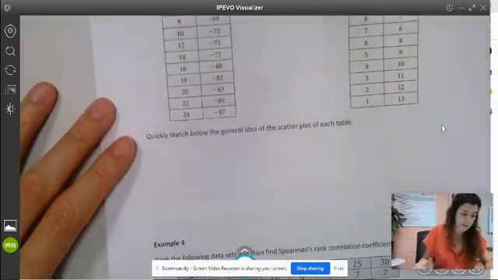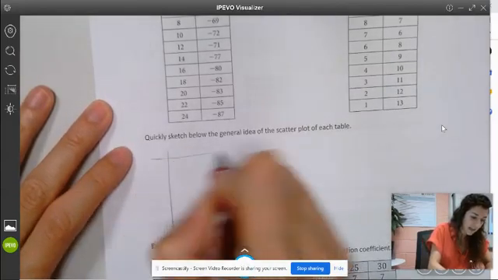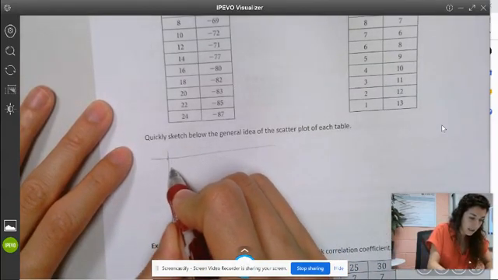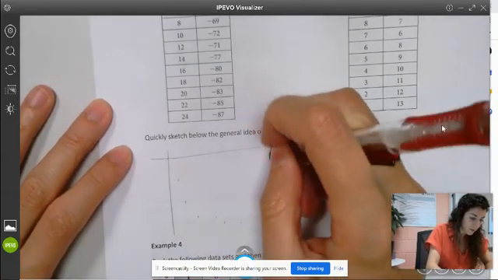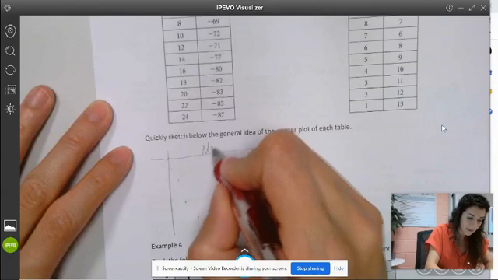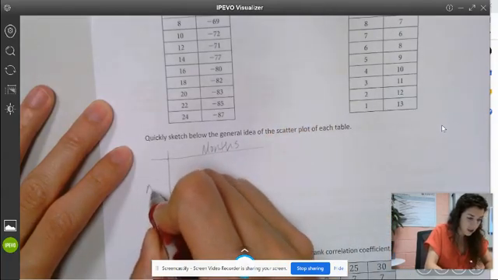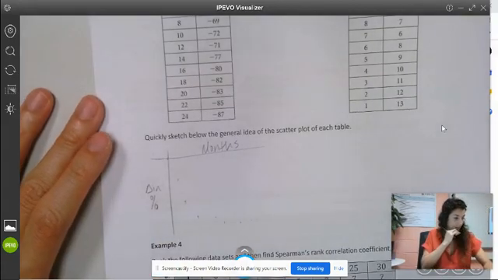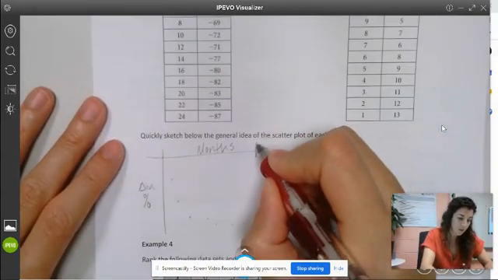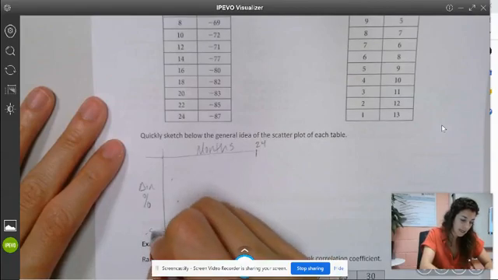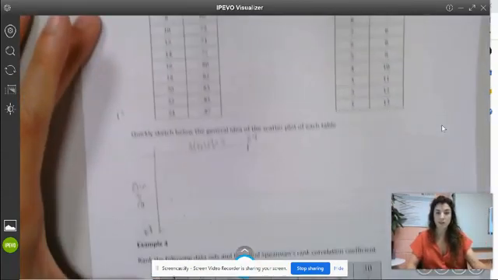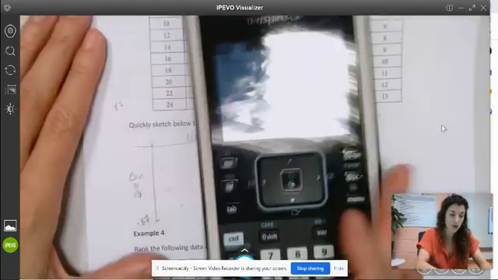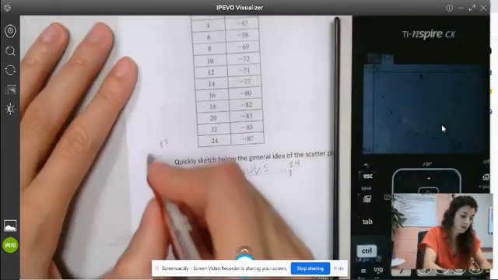Our scatter plot looks something like this. So if I were to quickly sketch the idea of the scatter plot, there's one here. And then the idea is that it levels out with something like this, that this is our months, and this is our change in percent value. And so here's the general idea. We go all the way up to 24. We go all the way down to negative 87. I would also like for you to find your Pearson's correlation coefficient here, so your R value.